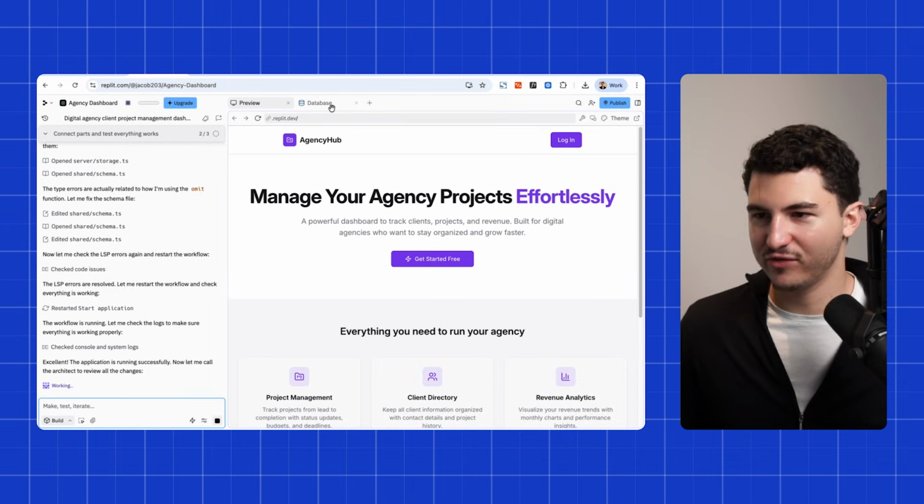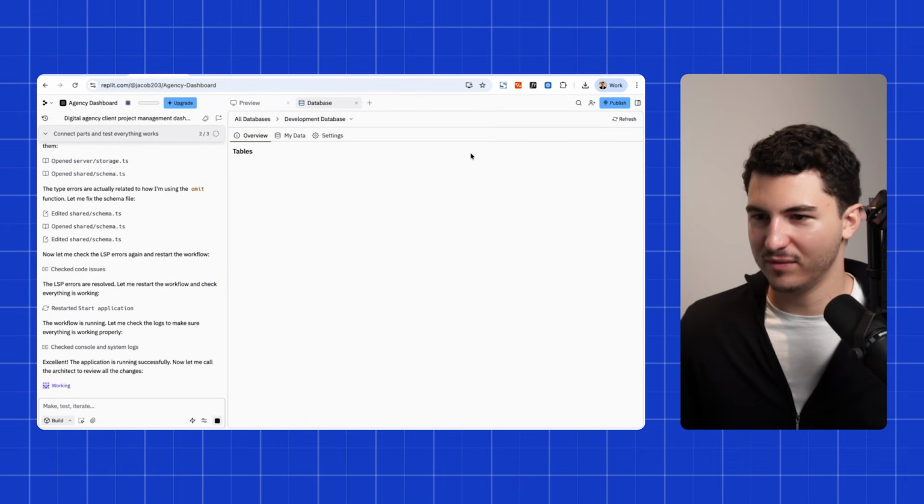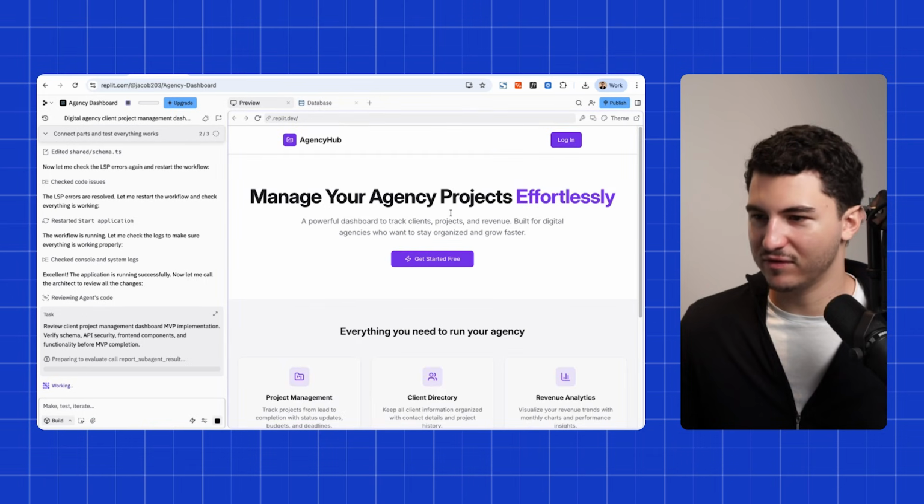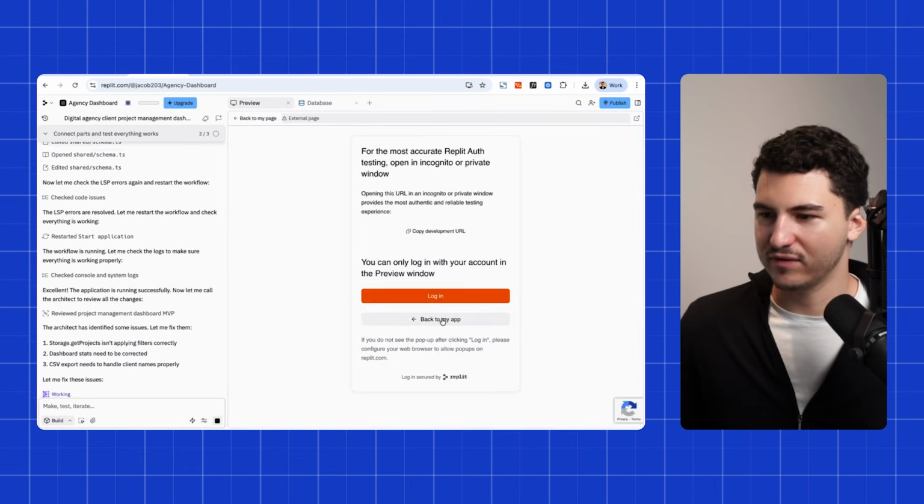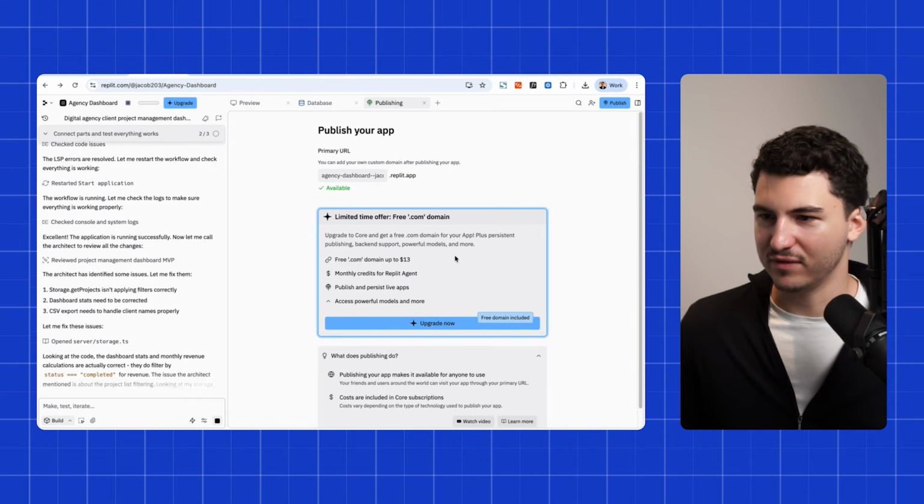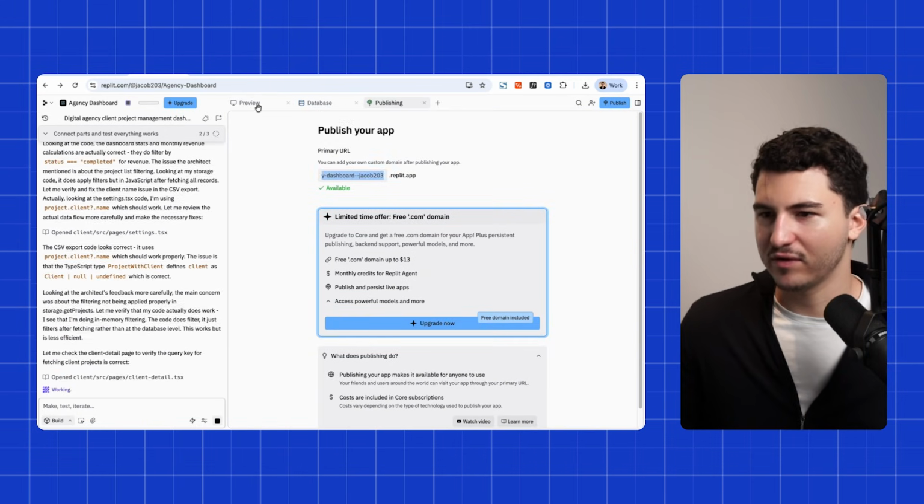I'm not really sure. We also have the database here. Again, looks a little more basic. It definitely looks developer looking. But let's see what it's created here. So, okay, it's saying that I can't really preview it here. In order to actually view it, I need to publish the app, it seems. I'm not really sure here what to do.